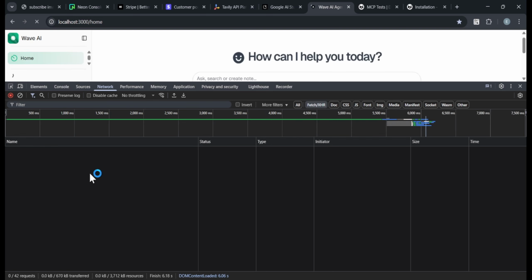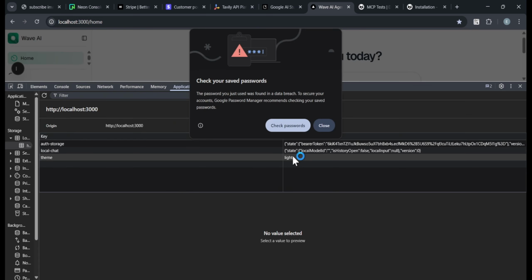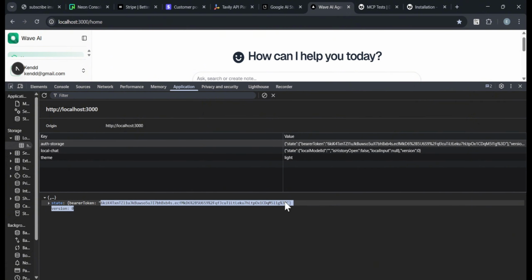I've copied this. If you go back to application, even if you did not copy it, you can still see it here. So I'll click on application, and we can just copy this like this. So let me just copy this, and let's head over to our code.